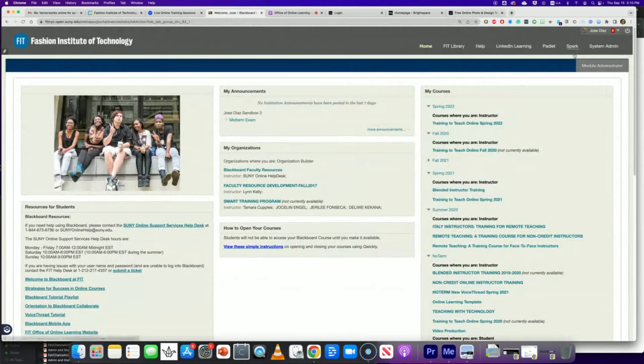Oh, on the top right-hand corner, Patricia, you'll see it says Spark. Okay, I'm so sorry. Yeah, right there where I'm pointing. I'm going to change that to Express so that it uses the new updated name. It's no longer called Spark. It's now called Express.